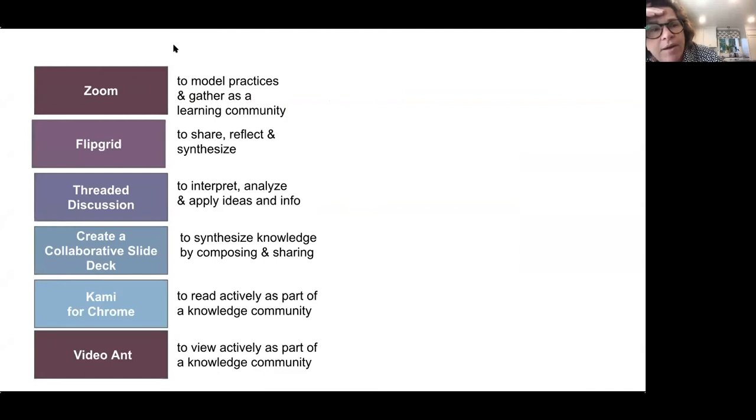We've used Zoom to model practices, like how to do things with technology and gather as a learning community. We used Flipgrid to share, reflect, and synthesize. We used threaded discussion to interpret, analyze, and apply ideas and information. We created a collaborative slide deck to synthesize knowledge by composing and sharing. We used Kami for Chrome to read actively as part of a knowledge community. And we used Video Ant to view actively as part of a knowledge community.